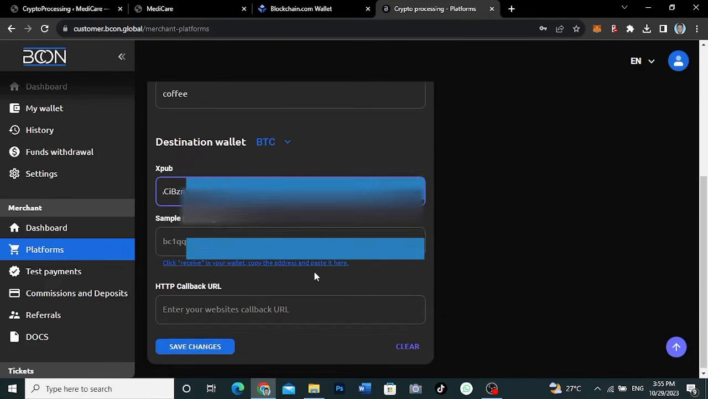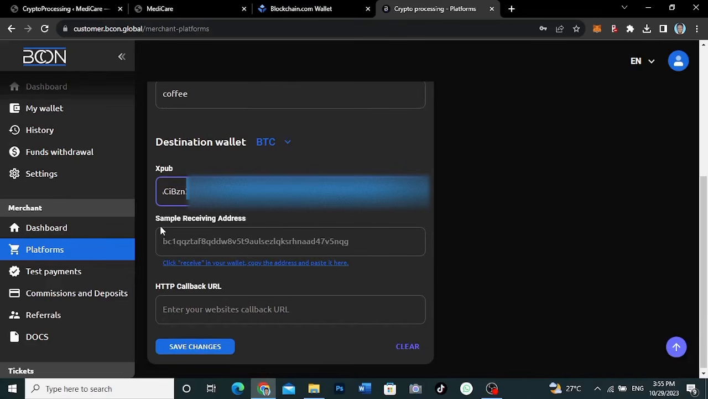And as you can see, it has given you what it says is a sample receiving address. Here it says click receive in your wallet, copy the address and paste it here. So you want to paste your wallet address over here. Make sure that your receiving address, your sample receiving address, is pasted over here.